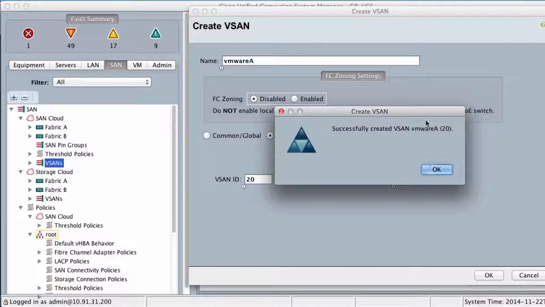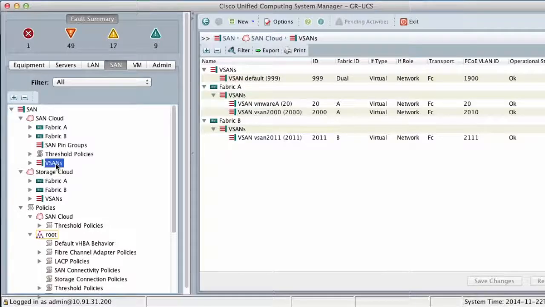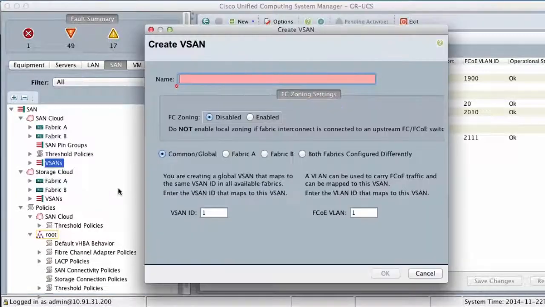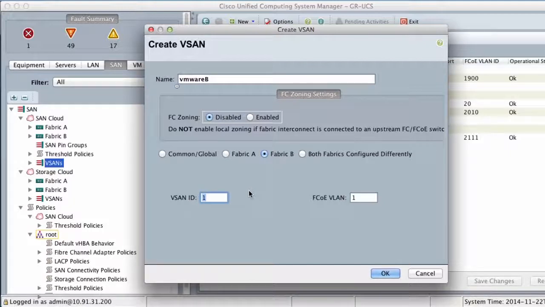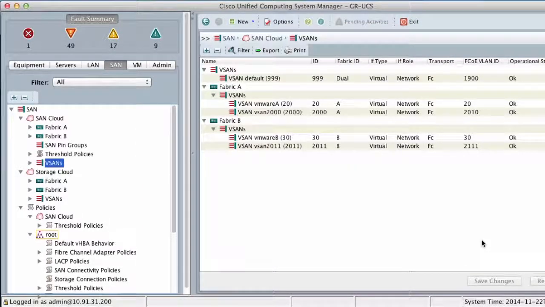I'm going to go ahead and match that on my FCoE side. So I've gone ahead and created vSAN VMware A, and now I'm going to create another vSAN, which is VMware Fabric B. And I'm going to call this one 30. Now I've created a vSAN 20 on Fabric A and a vSAN 30 on Fabric B with the friendly names of VMware A and VMware B.